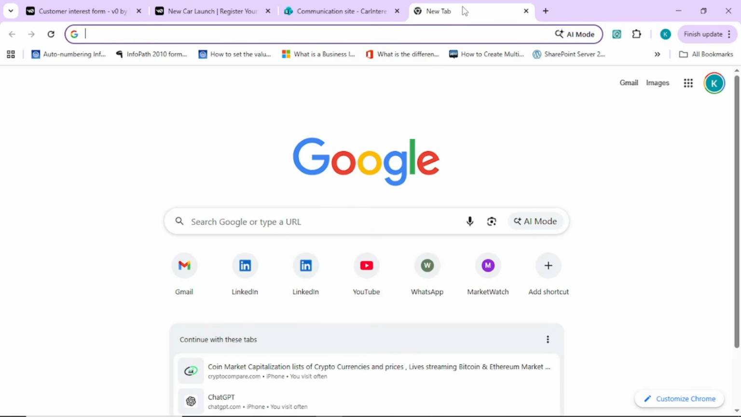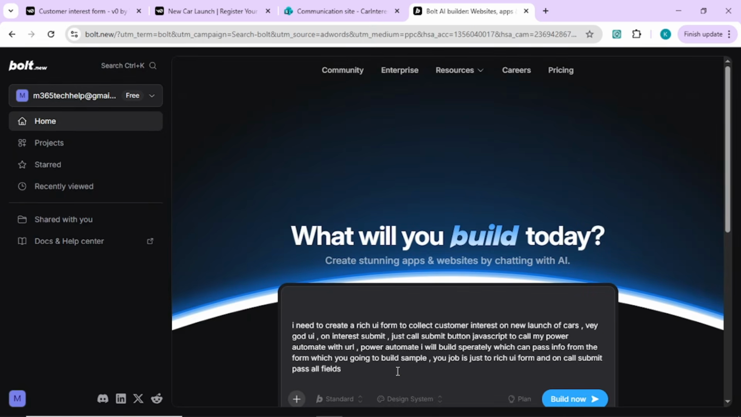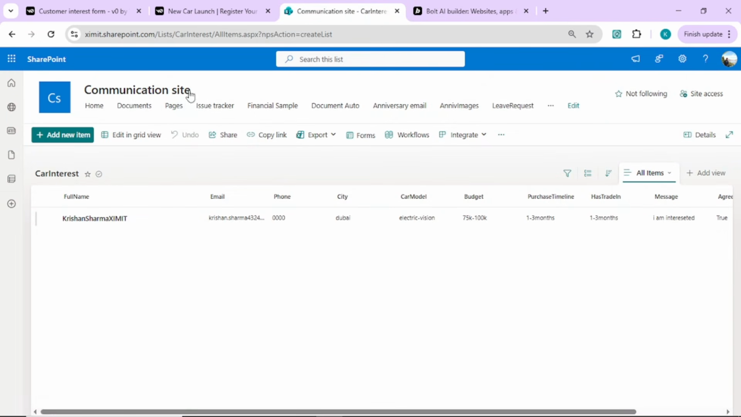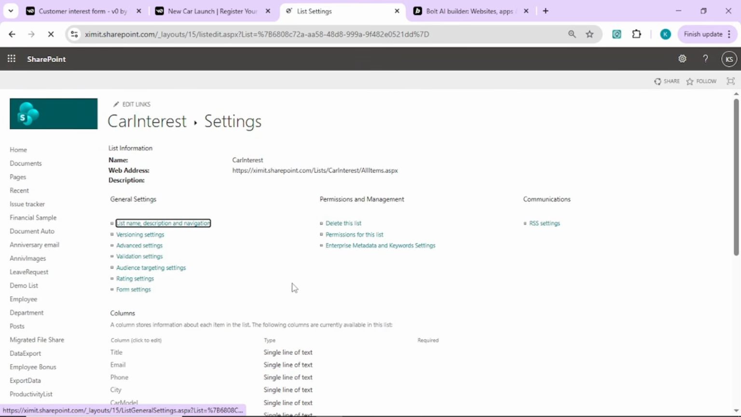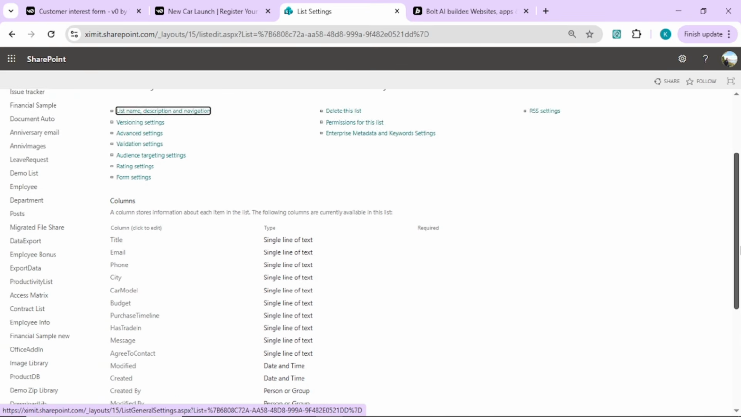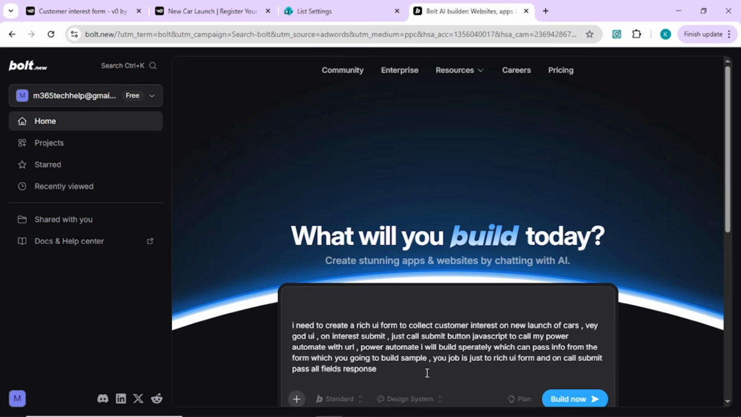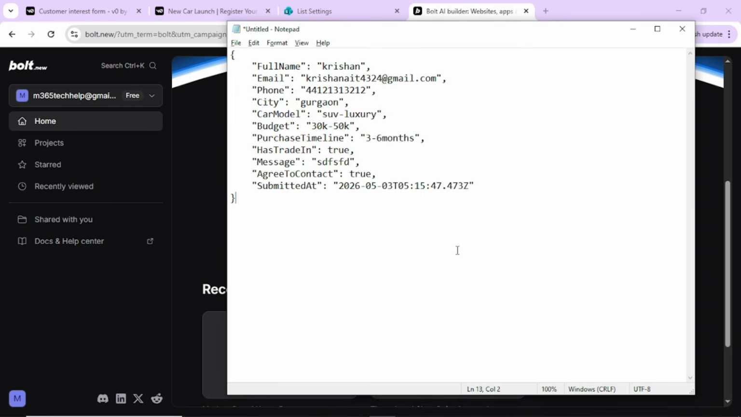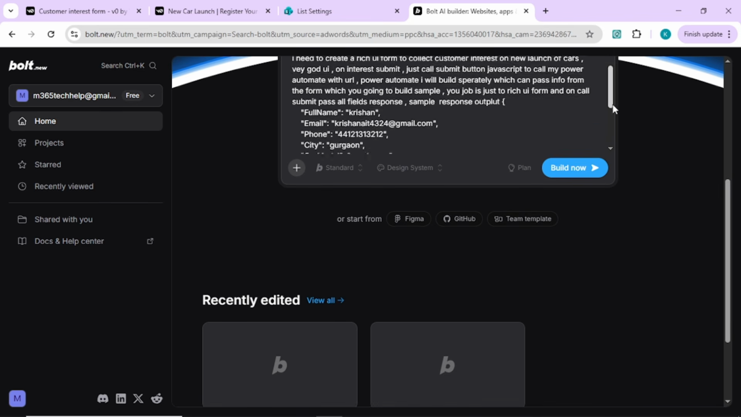This time I will use the other tool, that is, let's say, Bolt, where we will just give the same prompt, and I will provide the fields I am expecting out of this interest form. So I can simply go to this SharePoint site, the list where I have created, go to list settings, and copy all my columns so that it can know what fields or response it has to create. I can also put this in as a sample response output, so that we can give more context to build out the form. So I have given it.